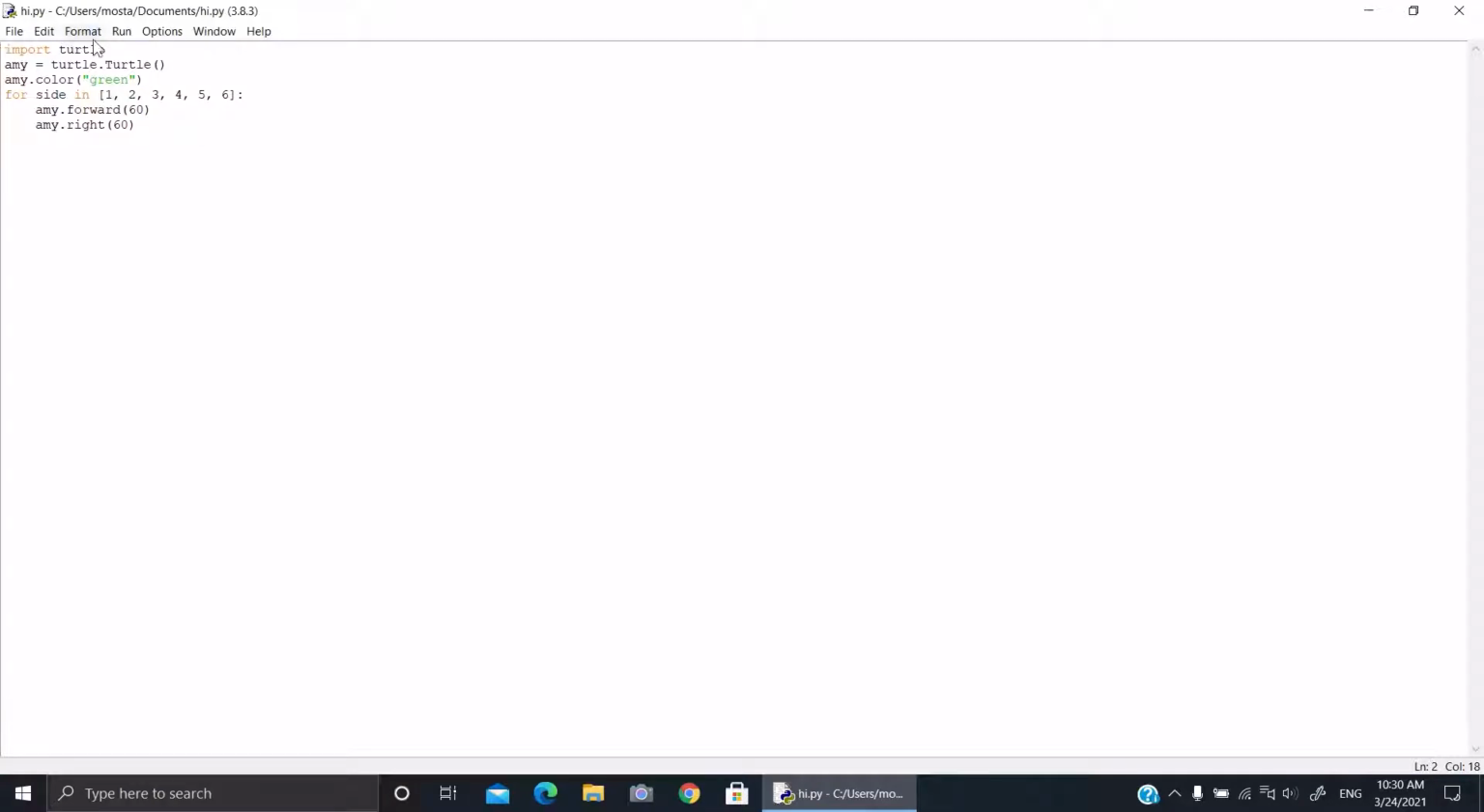First we need to import the turtle library, and then we will make a turtle. For example, we named it Amy and set it equal to turtle. The first time we write turtle, it is small letters, and then we put a dot after it. Then the first letter T is capital and we write the complete Turtle, and then empty parentheses. Then we write Amy, the name of the turtle, and here dot color.